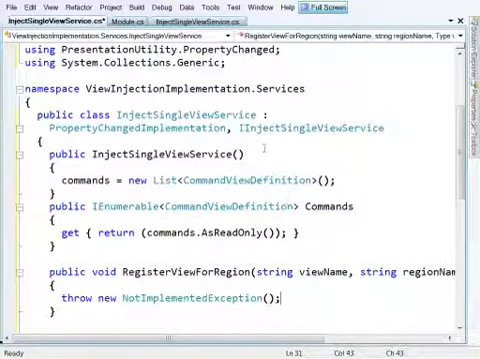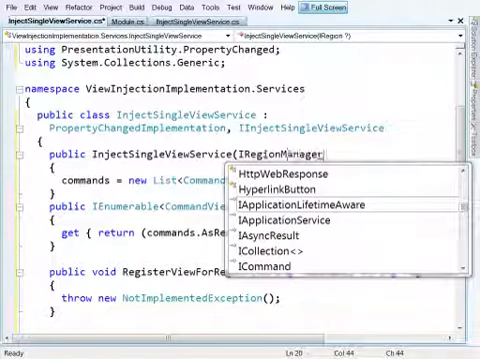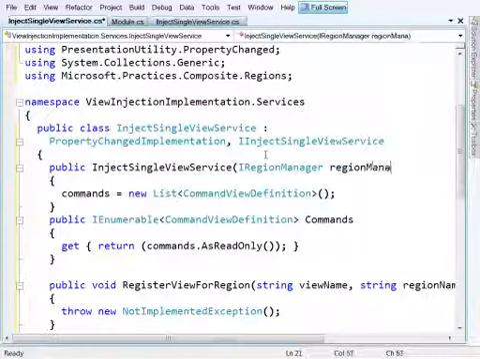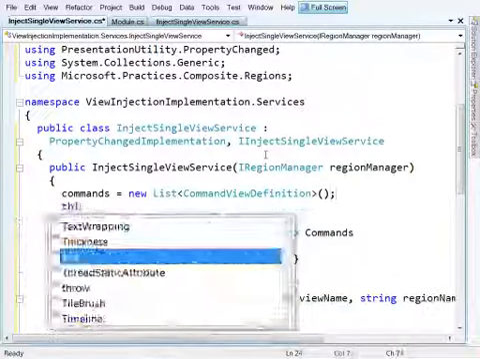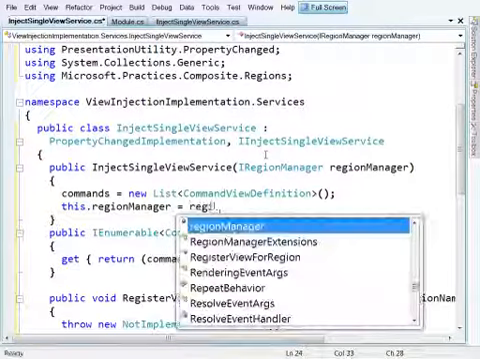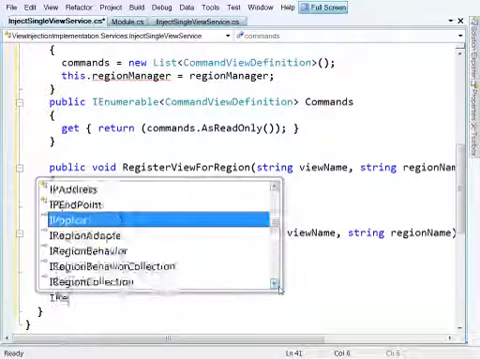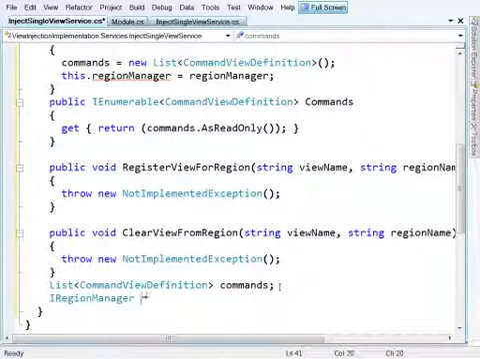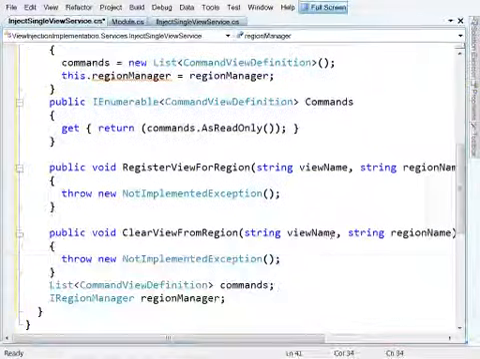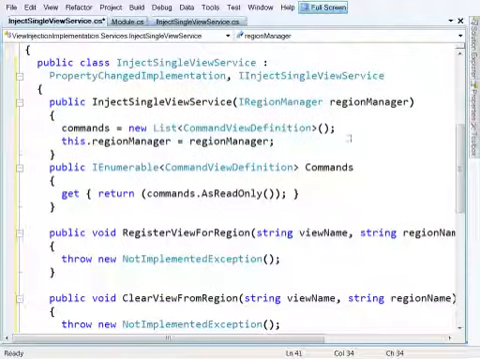Okay, fine. And when you come to register a view for a region, I'm going to need the region manager. So let's go and make sure we've got a dependency on the region manager. So we'll just add IRegionManager. Let's say this.regionManager equals regionManager, and let's just put a member variable in for that. So that's going to be a RegionManager. Okay, great. So we've got that in place.